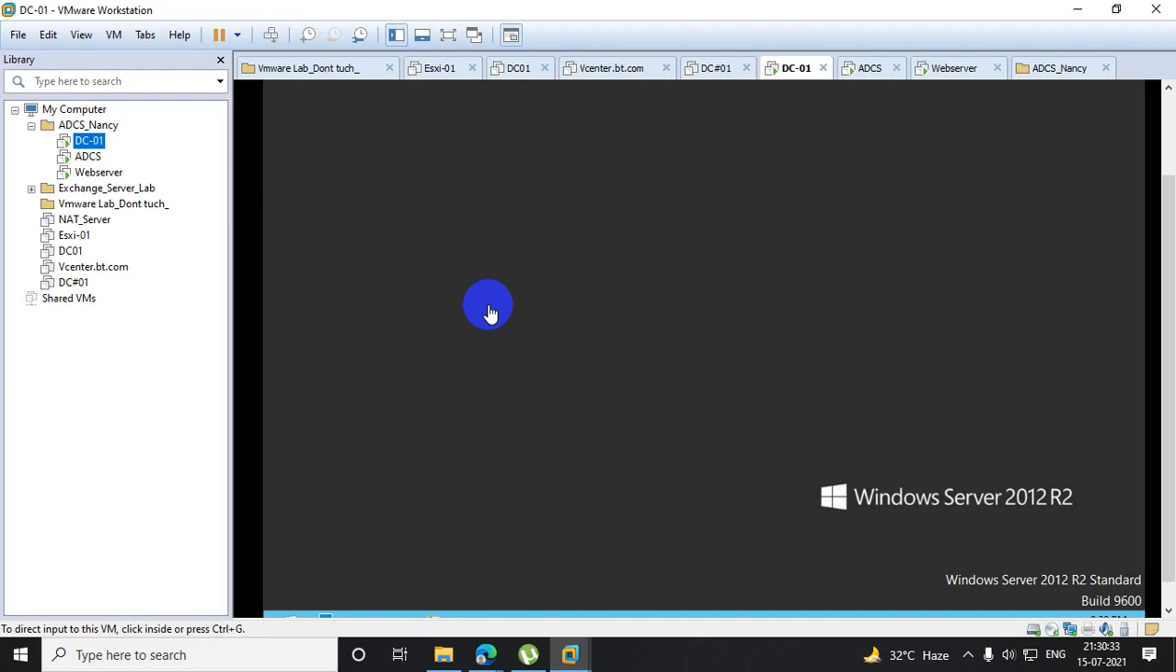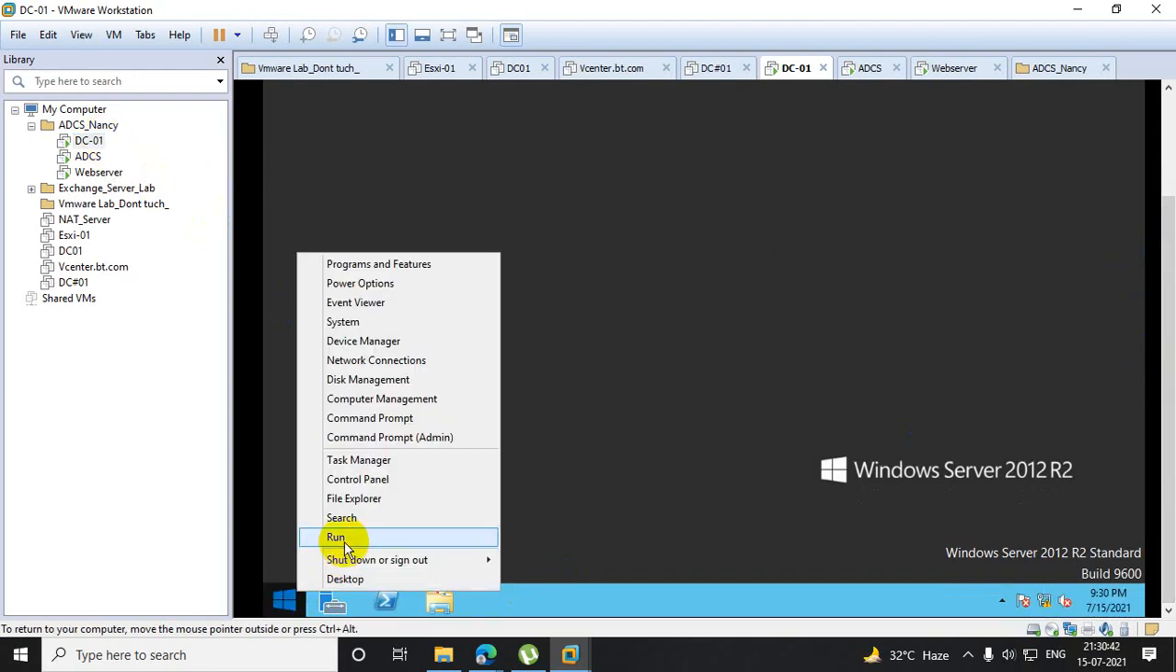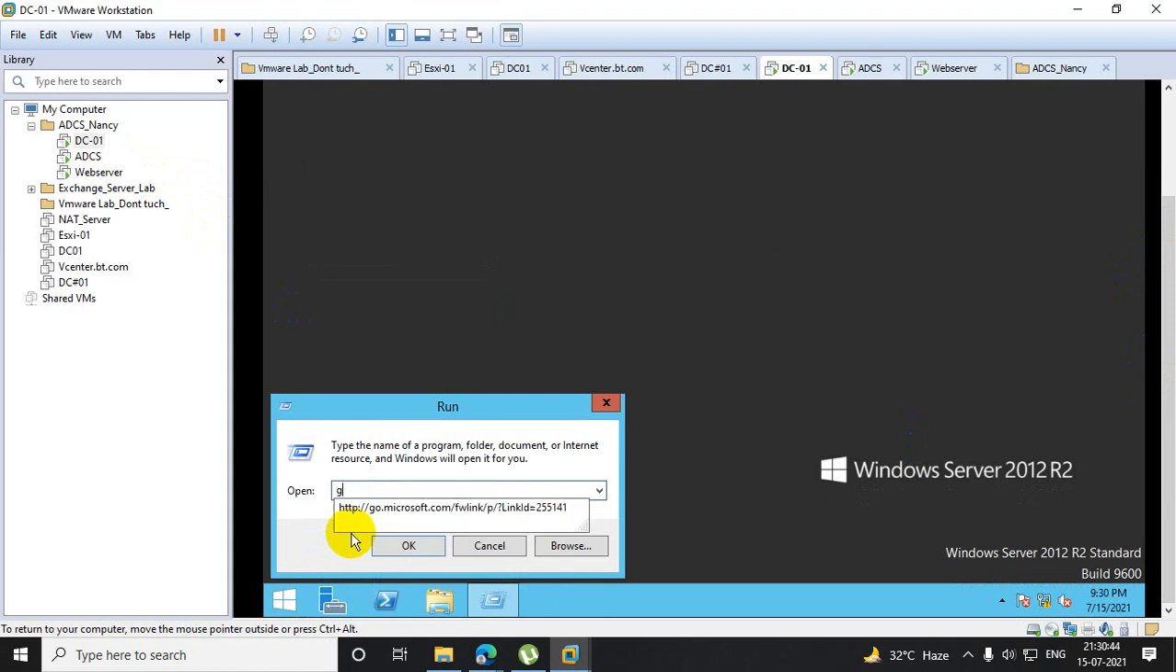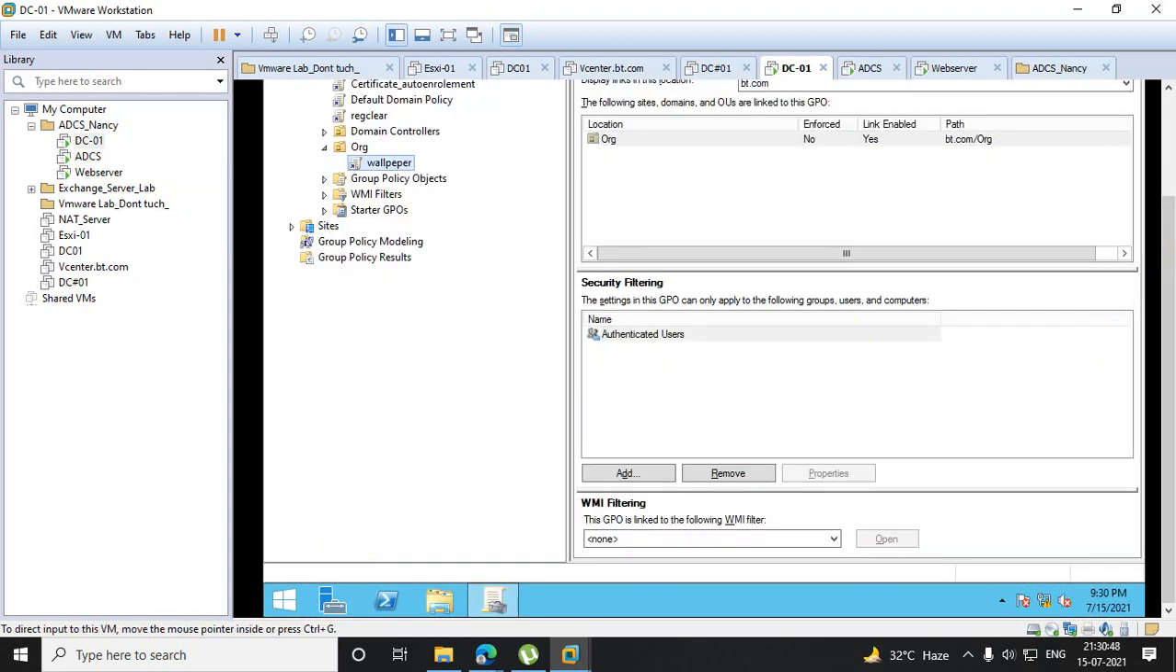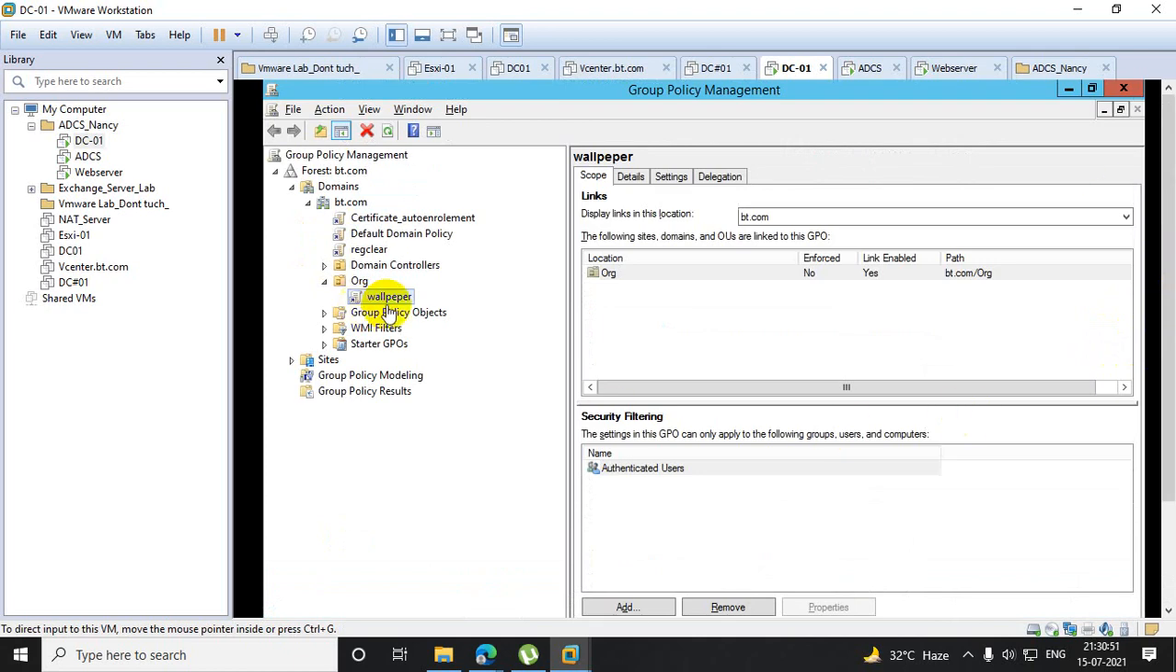Okay, so I am back. So the intention of this practical is to show you where the policy can be applied. Is that clear? Okay. Where that policy can be applied. So I have shown you that policy.